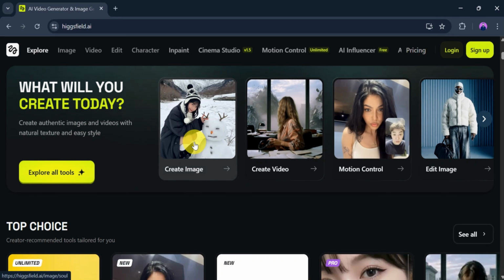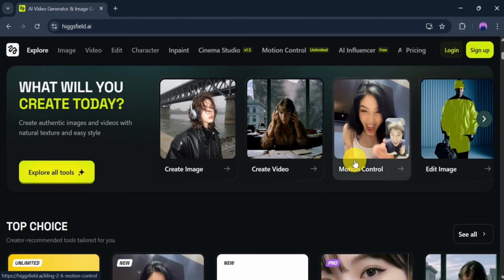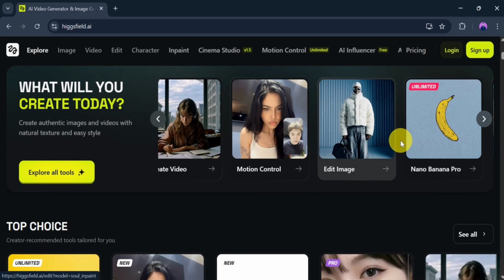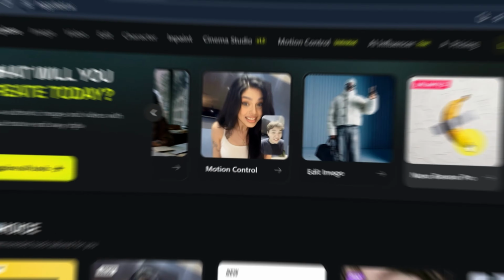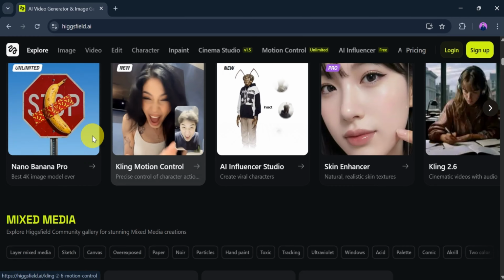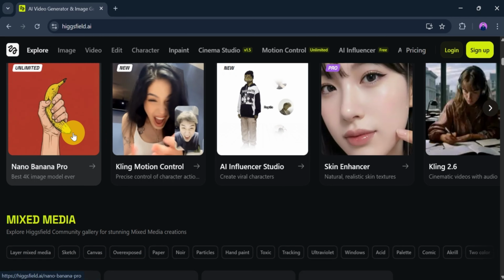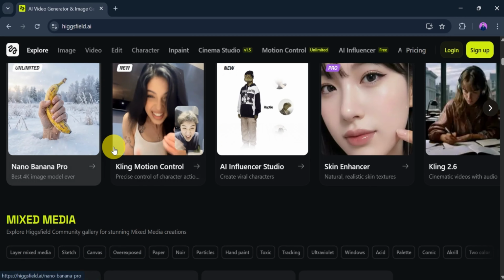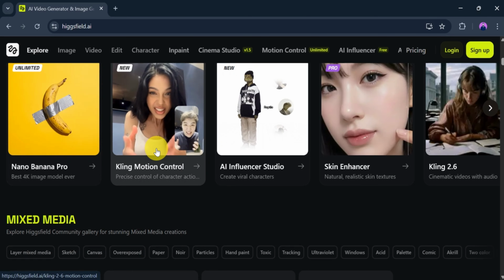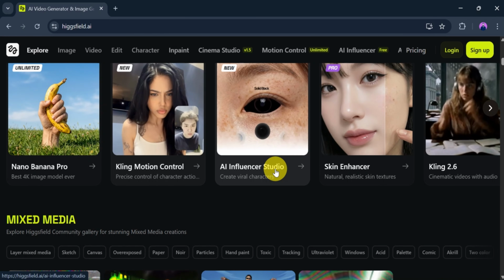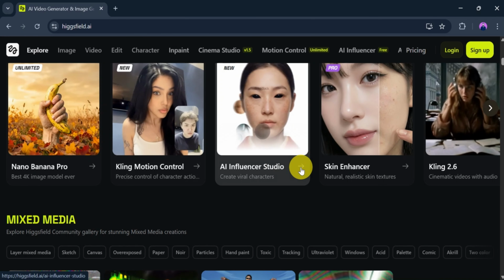We can create images, create videos, use motion controls, edit images, create images with Nano Banana Pro, edit videos with Kling AI, upscale images, create lip sync videos, use Soul ID, and much more. We can customize everything according to our needs. Nano Banana Pro is the best 4K image model ever. Kling Motion Control offers precise control of character actions. With the Influencer Studio, we can create viral characters and enhance skin details.